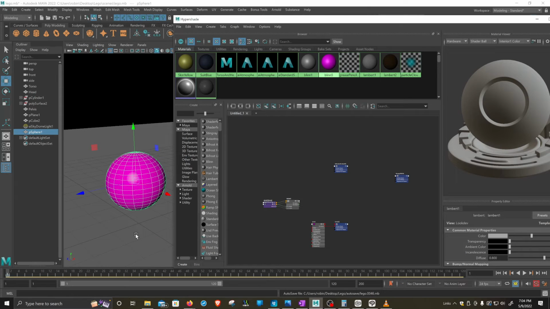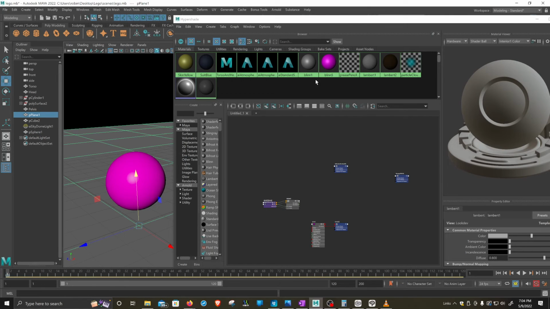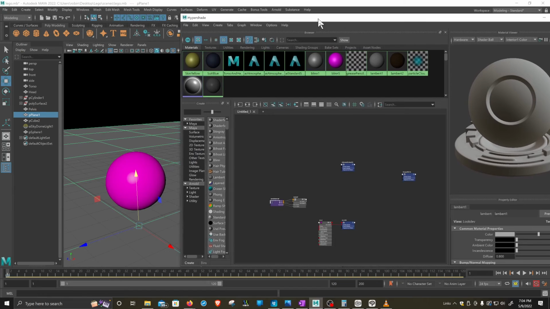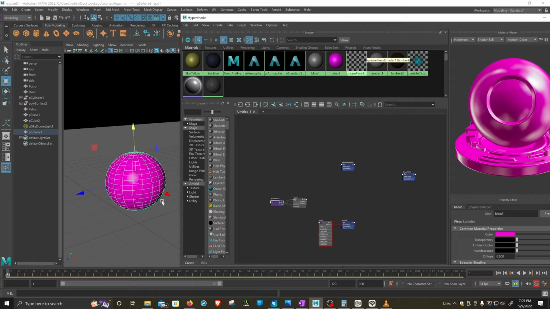Or you might have one material on a bunch of things, and that's a good way to select things also. You can say, I have this material, what objects have this material on it? You can right click on the material and say select objects with material. So Maya will select only the objects that have that blend assigned to it.